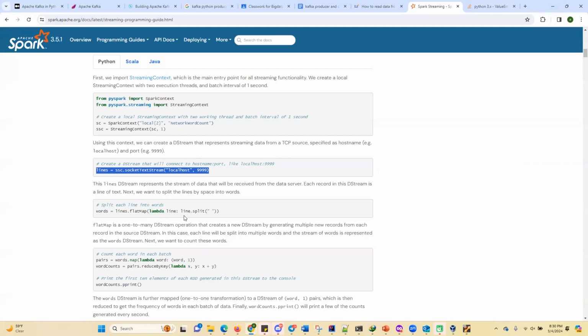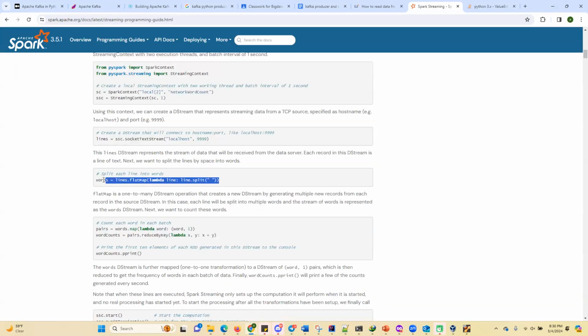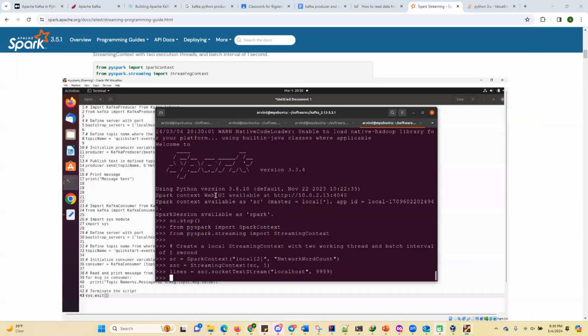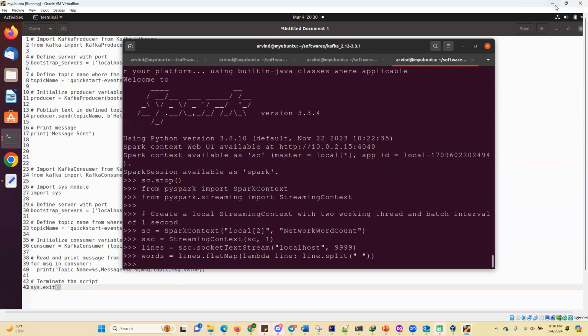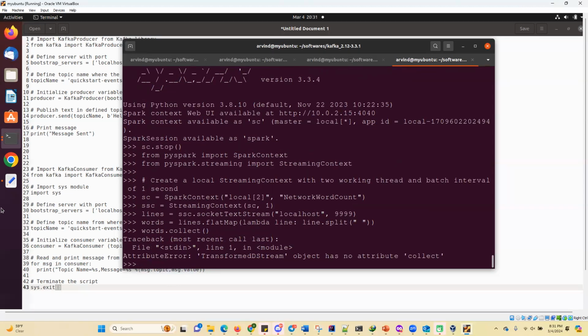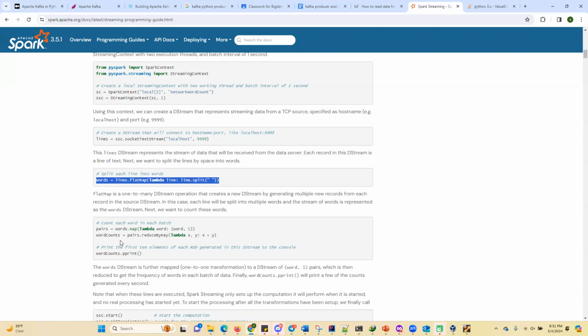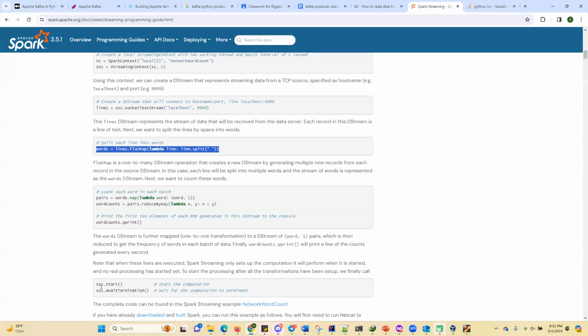So I can do some transformations, like a word count here. I'm doing flatMap. You already know this code: we split by space, converting lines into words. But if you try words.collect here, because it's streaming code, it will not allow collect. You have to start and await termination. When your streaming starts, it will start performing your transformations. You can't see any result until the start happens.